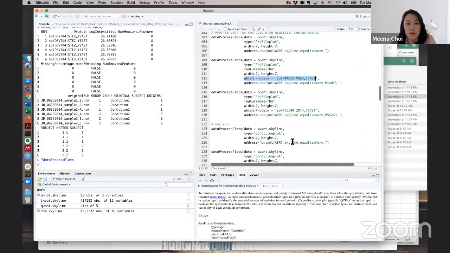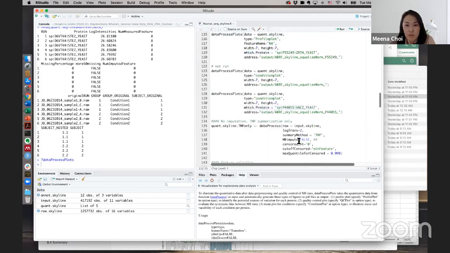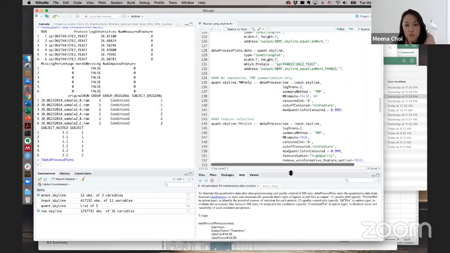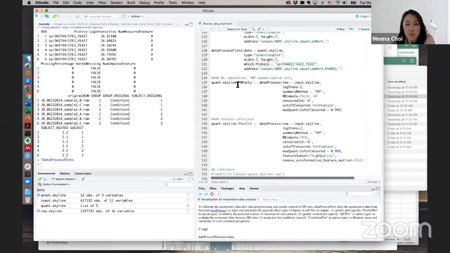So that is the visualization one. And also here's another option for data processing. If you don't want to impute, you can just change this one from true to false here. You can also change the summarization. If you don't want the Qmedian one, we have an option for linear, which is average based summarization. You can also do it.